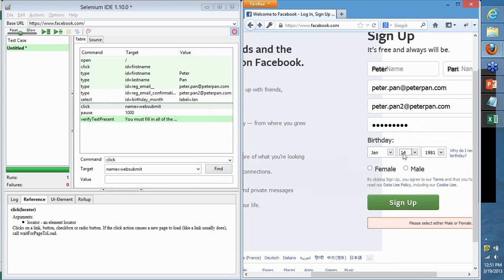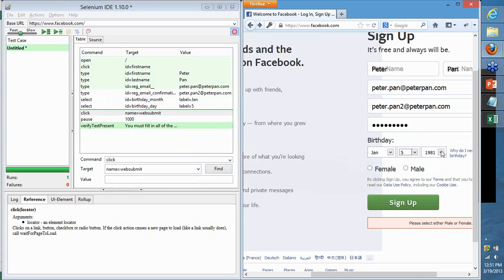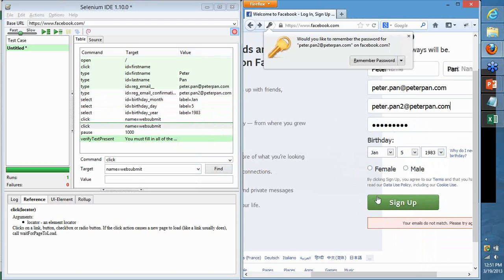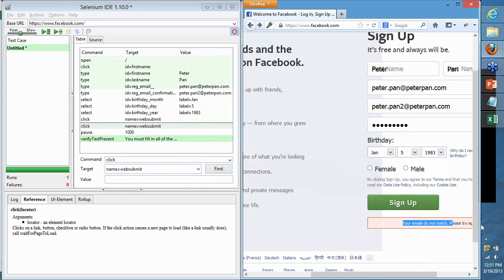Birthday came up. Password is the only one that didn't come up. So Jan 5th, 19 whatever, and then we will click on sign up. That is already there, and then we will say what was the text we were supposed to see. Your emails do not match.